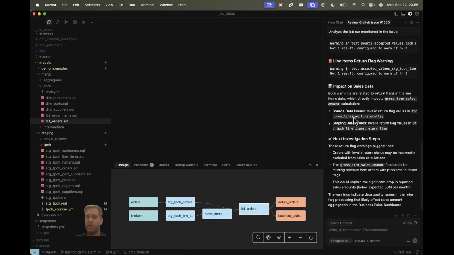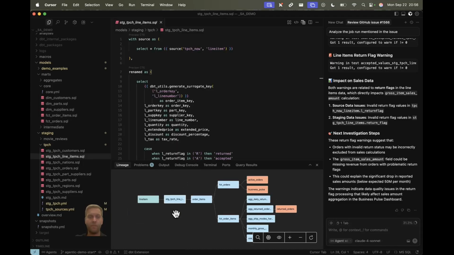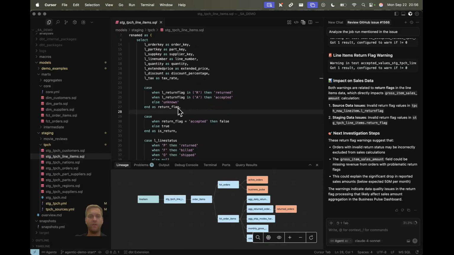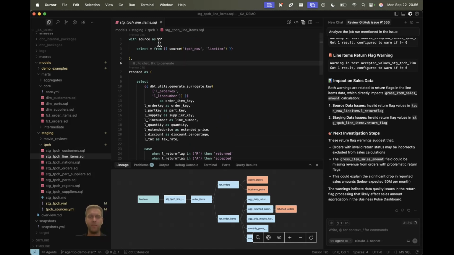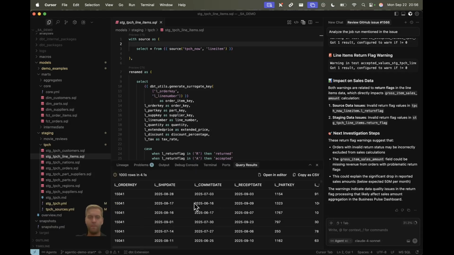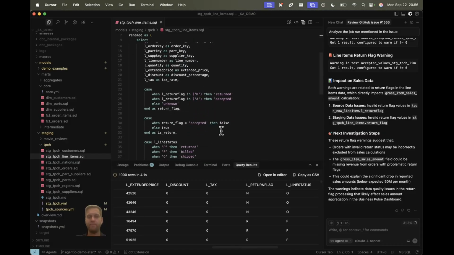And it seems that we have some warning on an accepted values test for the return flag. And let's see what that could be. So it's this line items model over here. An accepted values test for the return flag. It's this column over here where we're handling two different cases, but probably there's one more value in the source. So let's use this preview CTE function to check what's going on in the source. And let's see. We can see here that there's some additional entries, namely the n value that is not handled over here. However, it's very hard to actually know what n stands for without more context.